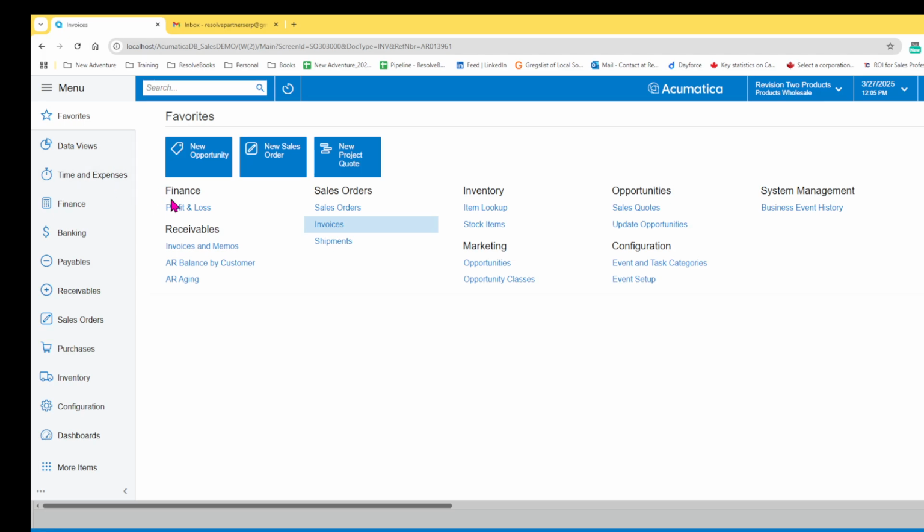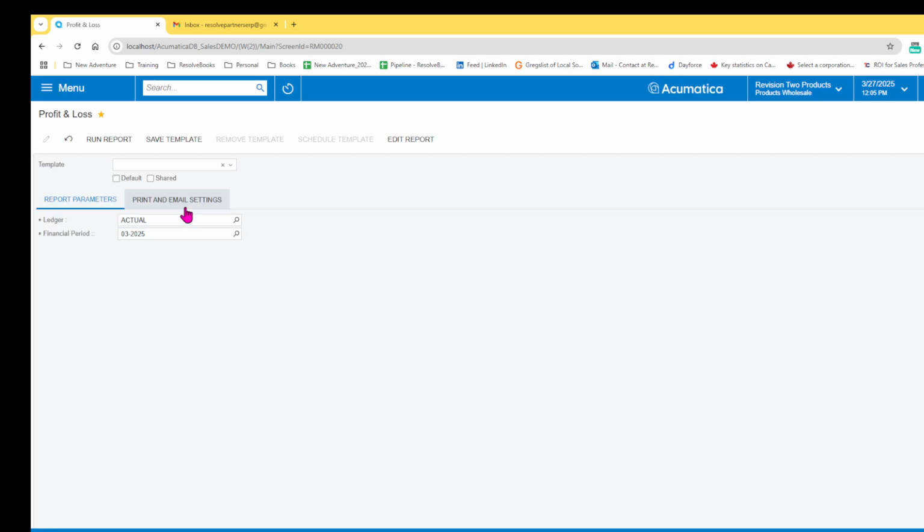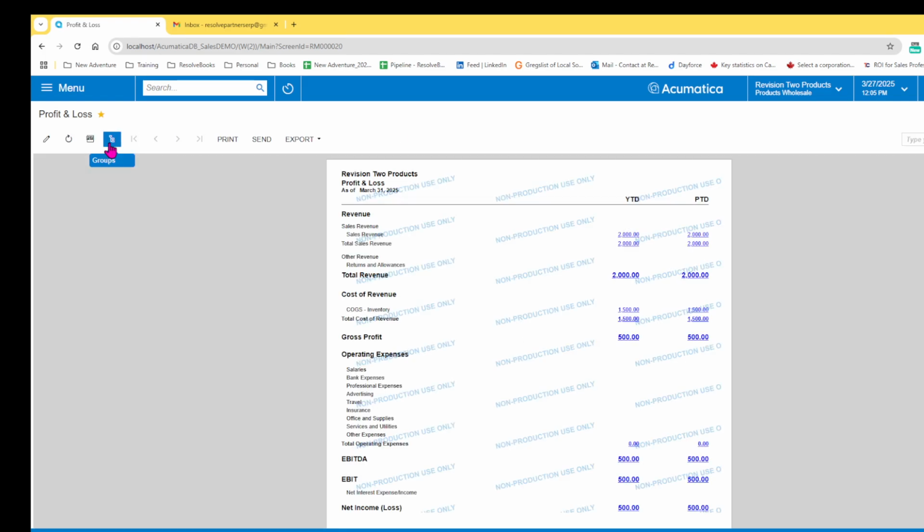If we go back to favorites, we look at our profit and loss, run the report. We can see the individual revenue. We can see the cost of revenue down below, and we can see our gross revenue for that transaction. Hopefully that's helpful.